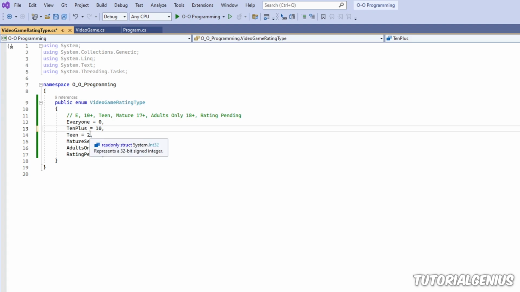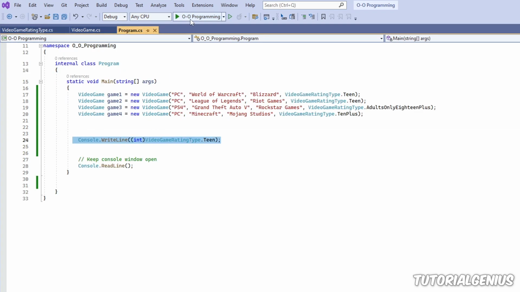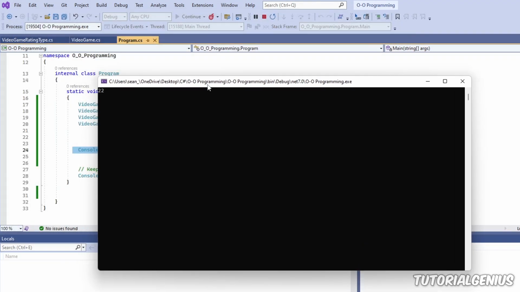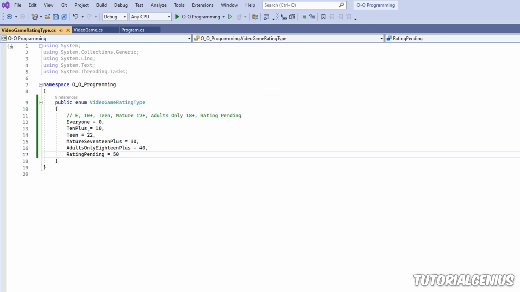But like I said, you can configure your own types, but also your own values. For example, I want this one to be 10, that one to be 20, 30, 40, 50. It doesn't really matter, the choice is totally up to you. And now if we output this again to the console window, you can see teen now has a value of 22. And that's because we gave it the value of 22. I don't know why we did that, but you can see that's how the principle works.